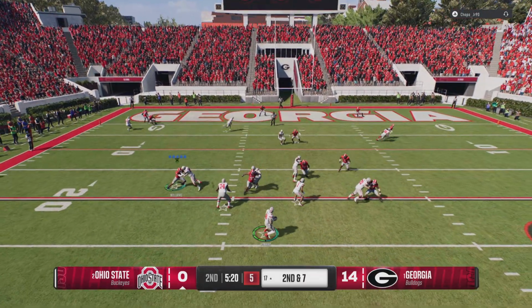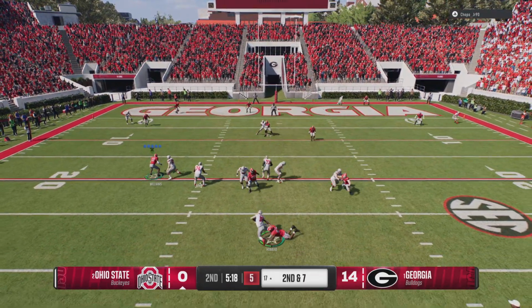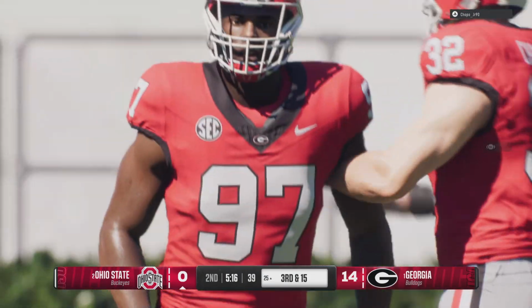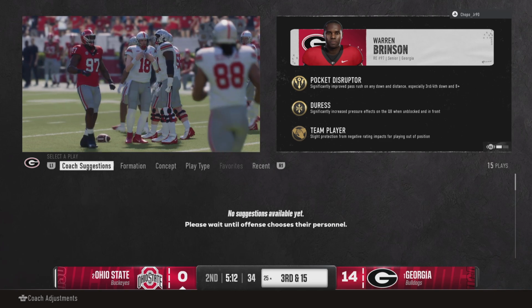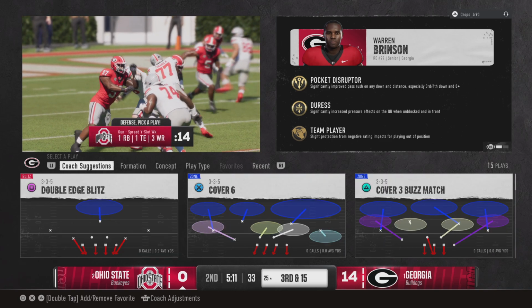Now the play fake. Trying to get to him. And the rush will get to him. And that guy is just a man. He sets the tone in this defense, and you saw it on that play right there.